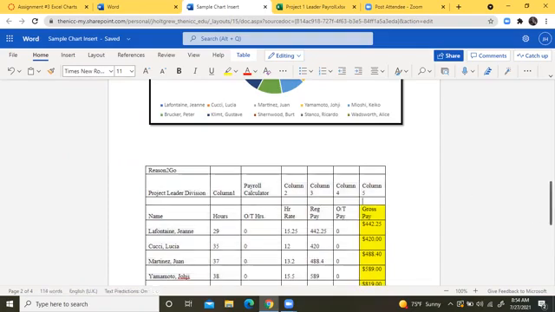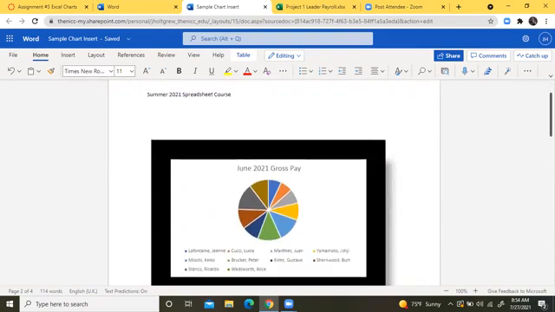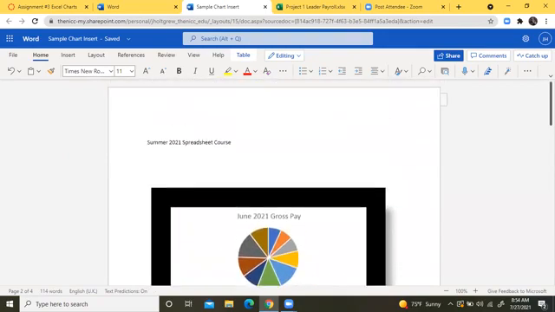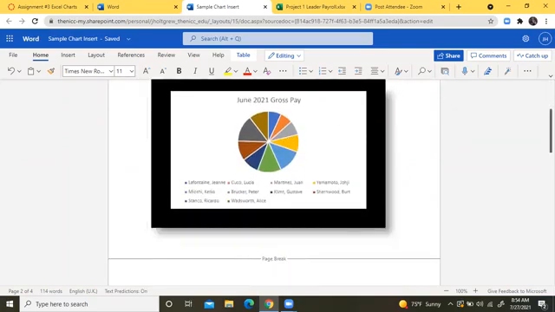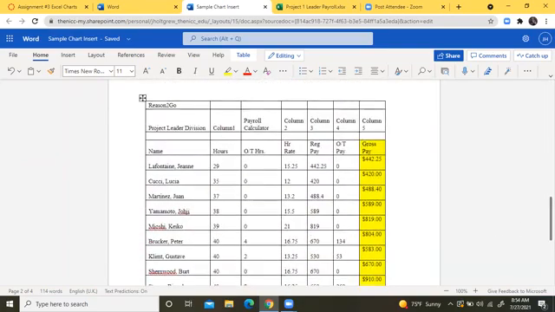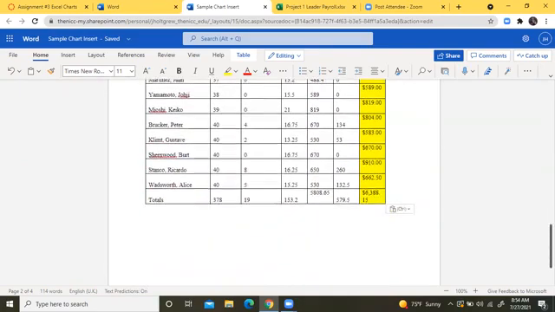All right. This is a super easy thing to do. What I'm asking you to do is to copy and paste your chart and your table over into a Word document.